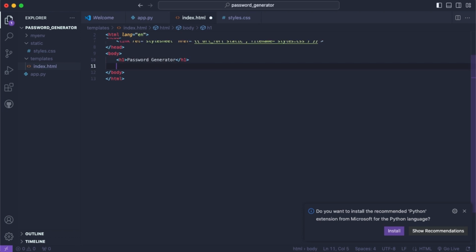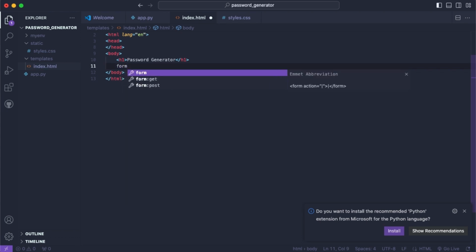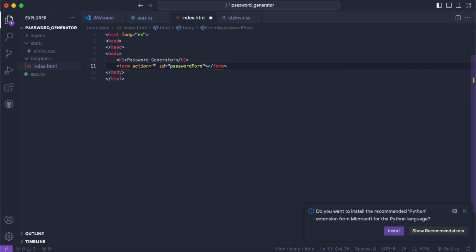So now underneath the password generator, we need a form that will essentially cover things like the length of the password, and whether or not you want to include uppercase and lowercase letters, digits and special characters. So we'll create a form and we'll say ID of password-form. We'll remove the action because we're going to actually use AJAX to handle the form submission.